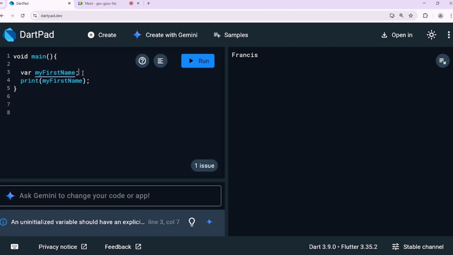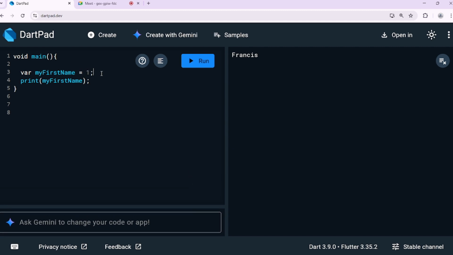So I can do this. I'm creating a variable. I'm not putting anything inside, and I made it var. I'll do equals to 1. I say my first name equals to 1. See, there's no error showing anywhere. If I run this, it should print 1.